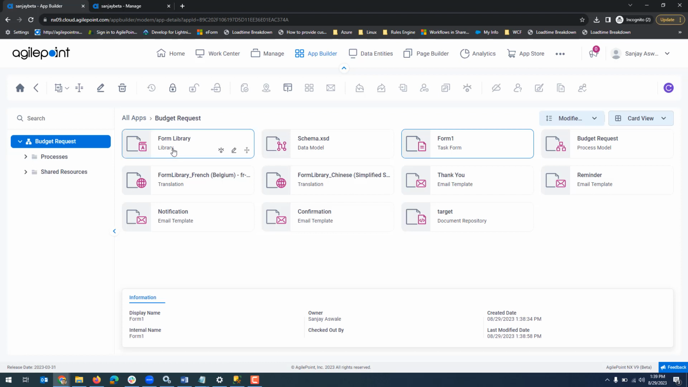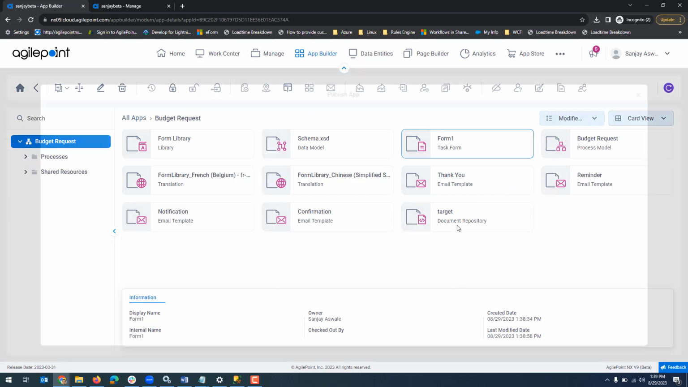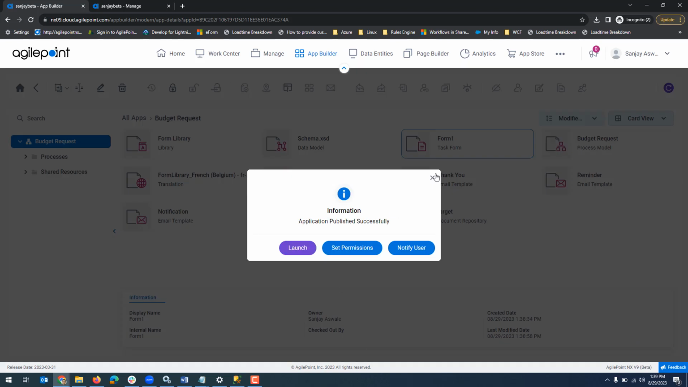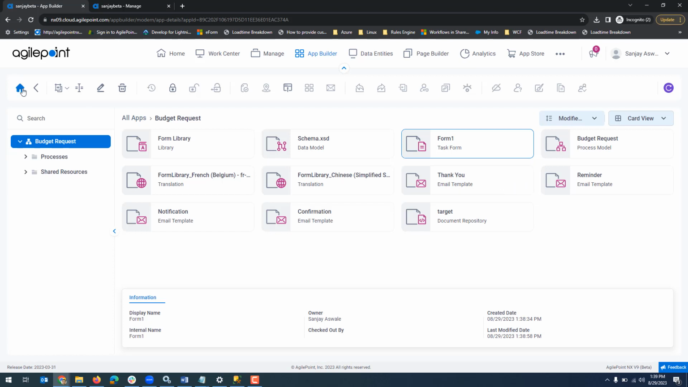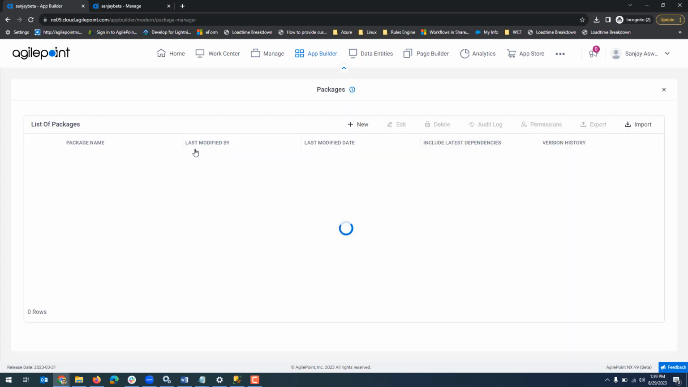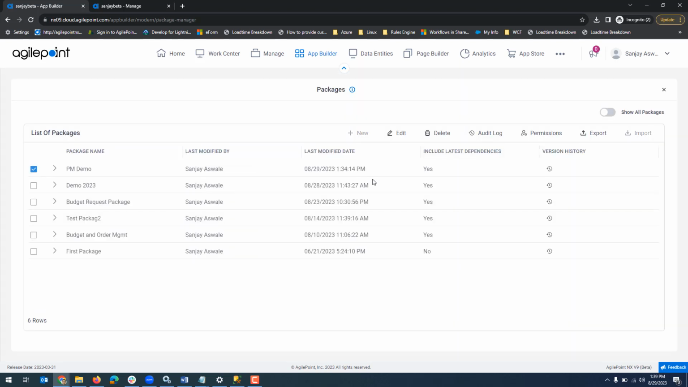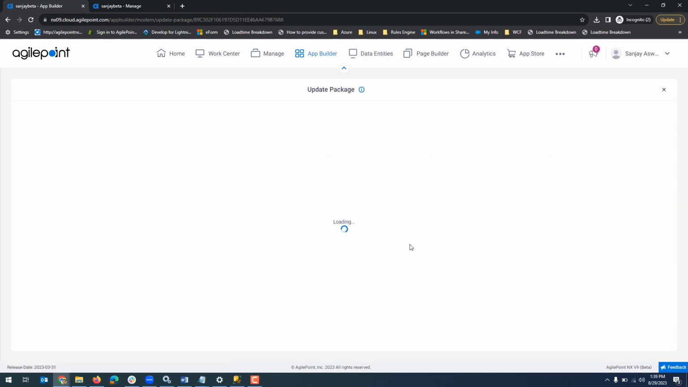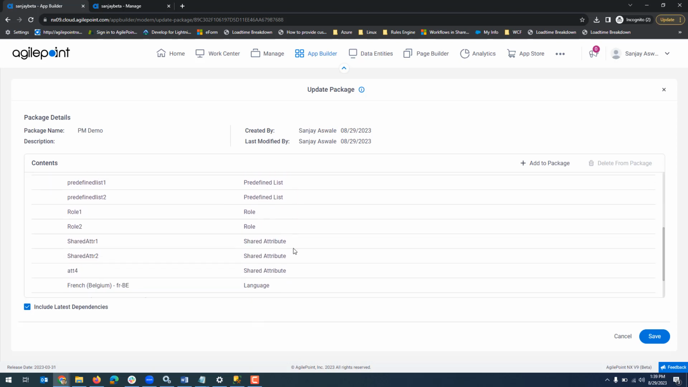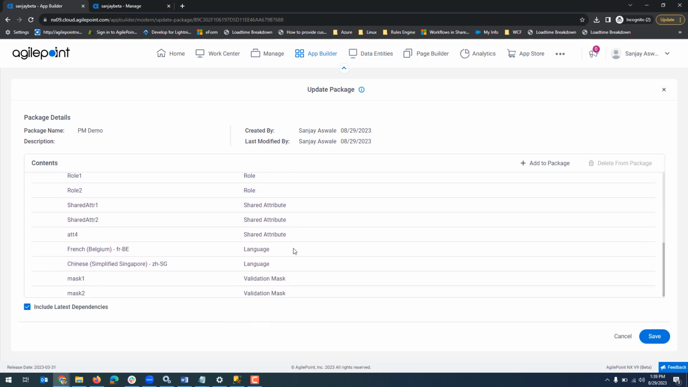Now, any app to be included in the package has to be published. So I'm going to go ahead and click publish. So it is published in my dev environment. Now everything is tested out. I want to include it in the package. As I mentioned, any new dependencies would be automatically included if I had the checkbox checked, which is the case for my application. So I'm not going to manually add attribute 5 and customer entity changes. In this case, it will be automatically picked up as I export the package.